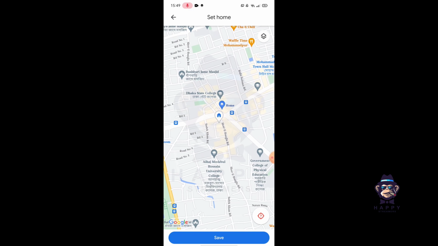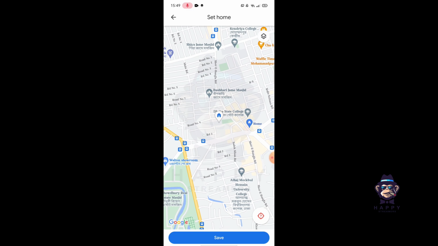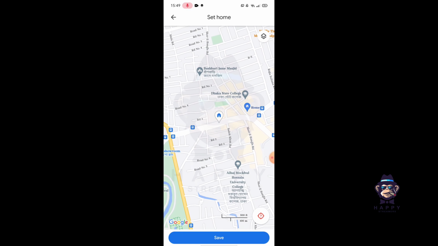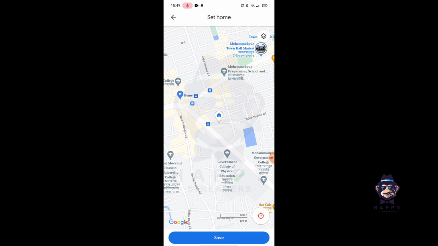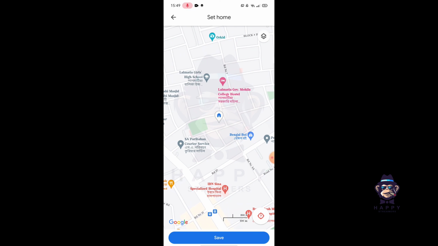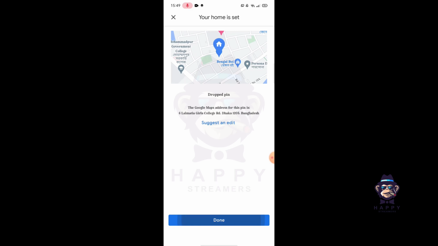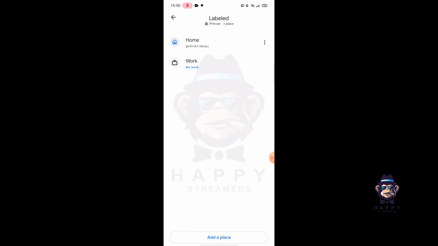Now you can add or change your home location here, and also you can create a new saved location and give it a different label. And after selecting, tap on save. Tap on done. Now again open it.